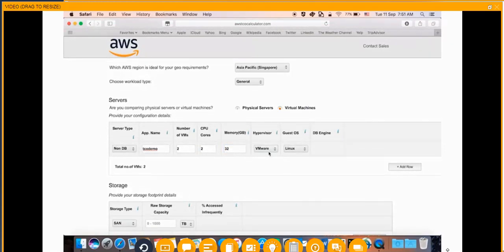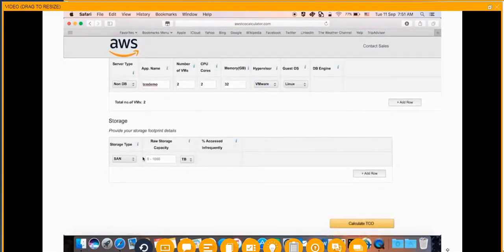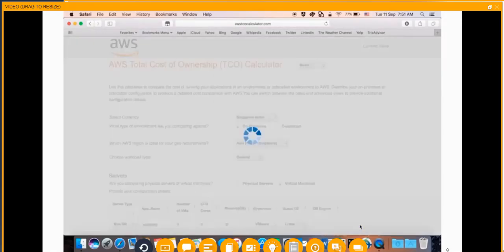For the hypervisor, notice that I have a list which I can select from: VMware, KVM, Xen, Hyper-V. As for the guest OS, Linux. Next up, I will specify 100 terabytes worth of raw storage capacity for my SAN storage. And with that, click on Calculate TCO.